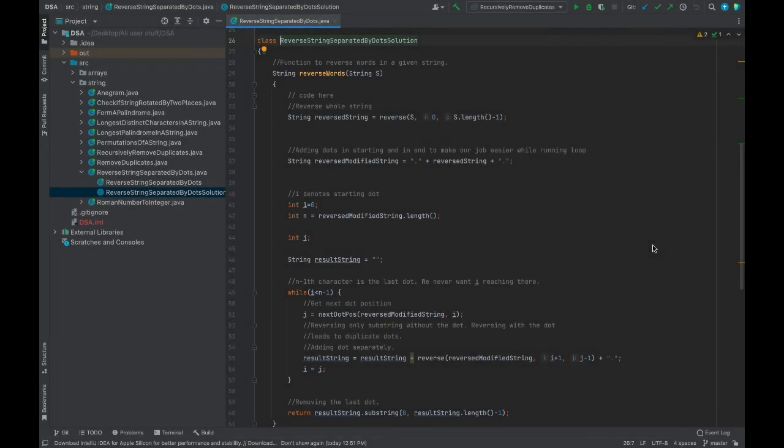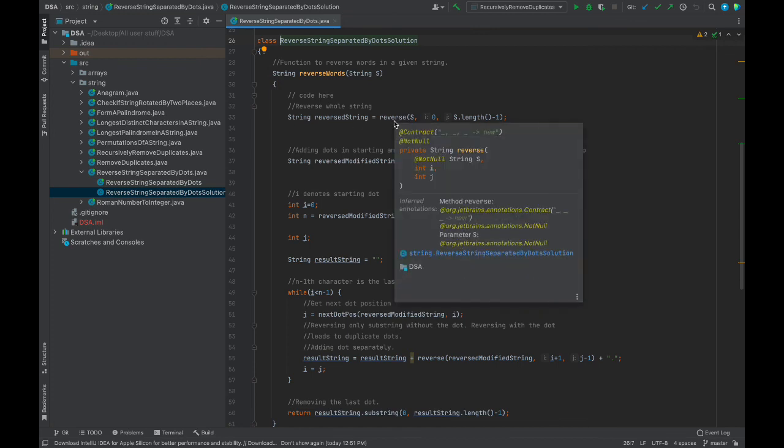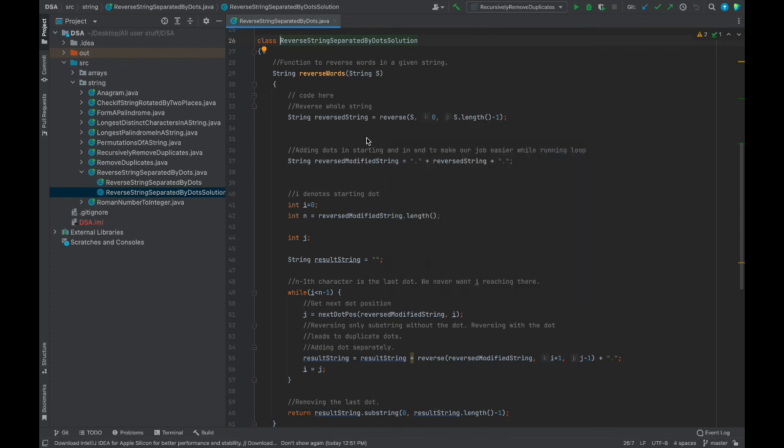Let us now see the working code for the same algorithm that we just discussed. You can also find the link to this code in the description. So first of all, we reverse the whole string using a function reverse. How does this function work? We'll see later. Then in the reversed string, we add dots to start and end.